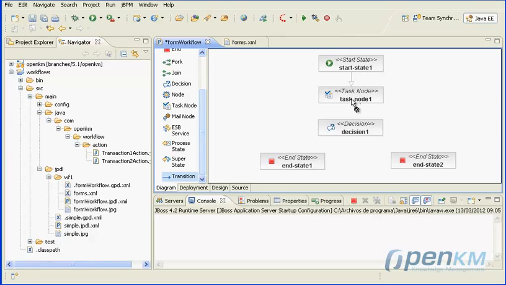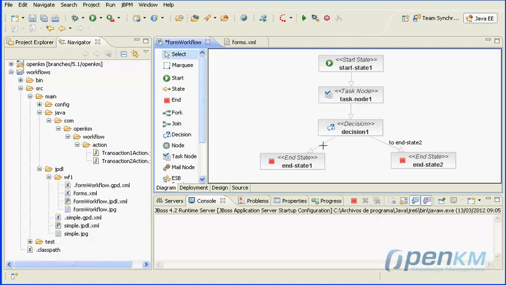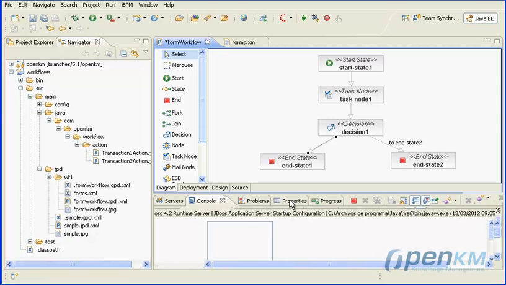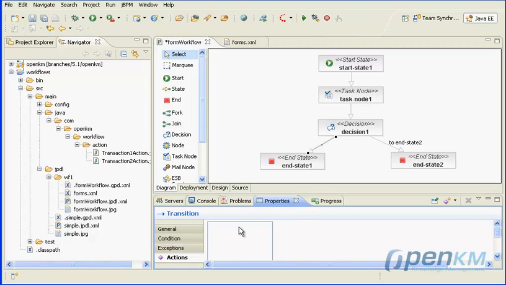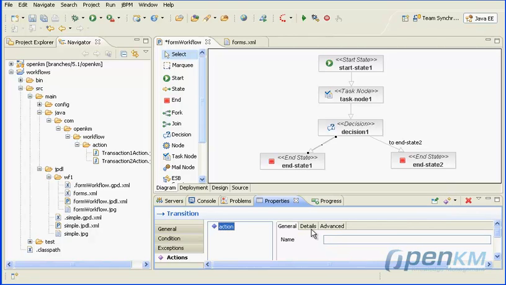We link the workflow boxes with transactions. From decision nodes, we can have two or more exit transactions. We assign two actions to exit transactions to differentiate them. Now we can set the transaction names trans1 and trans2.